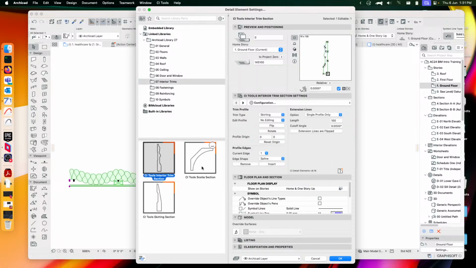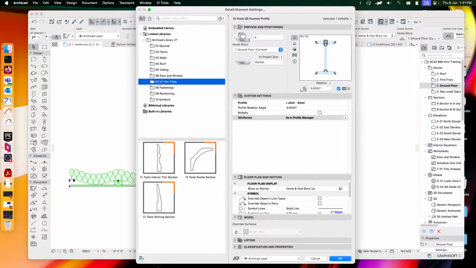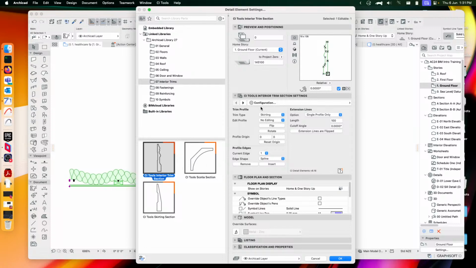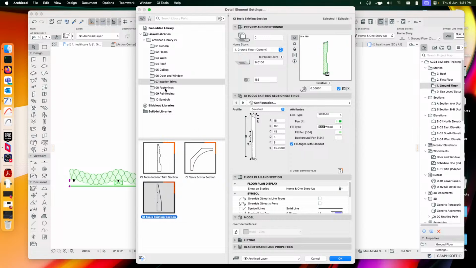Interior trims has a couple of different types of trim profiles that you can just draw down. In a lot of cases you might be able to use the custom profile to do these if you have these already set up, but if not, there's a handful of different types of trim here, so we can come in and choose whatever we want them to do, set the way that we want them to look. We can edit the shape if we need to, and we can control the attributes for them as well. So we've got the interior trim, the scotia, and the skirting.